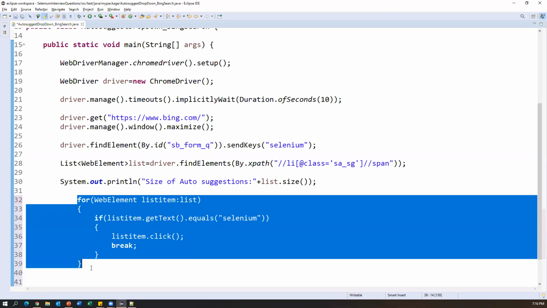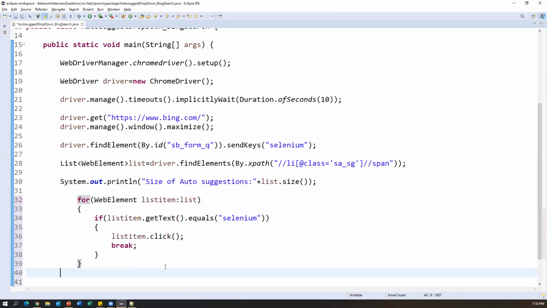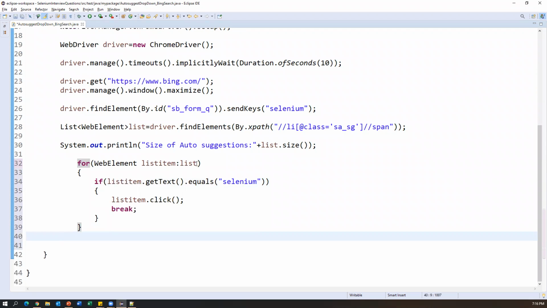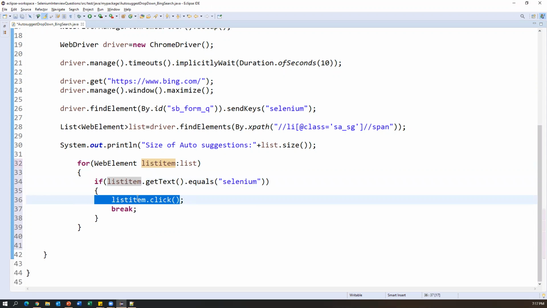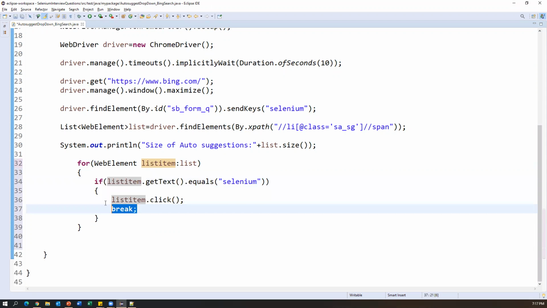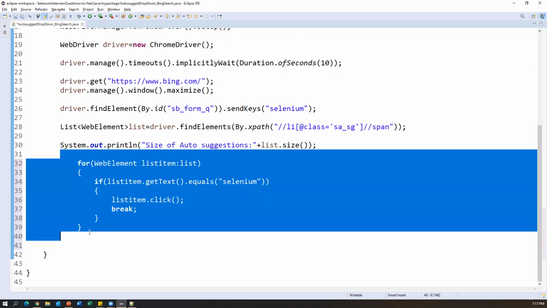Means we need to come out from this entire loop statement. Now let us see how it is going to work. From this list, I'm reading each individual web element into this variable, which is list item. And I'm comparing the list item dot get text. I'm getting the text value of the list item, and if it is equal to this one, then immediately go and click on that element and come out. So break command is a jumping statement, which will come out from the for loop.